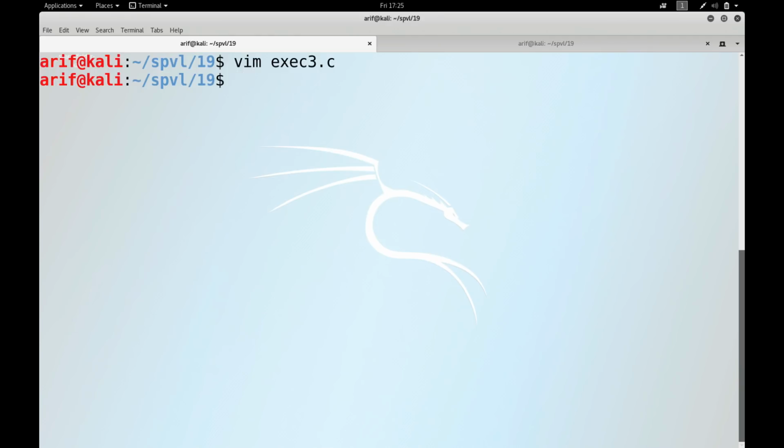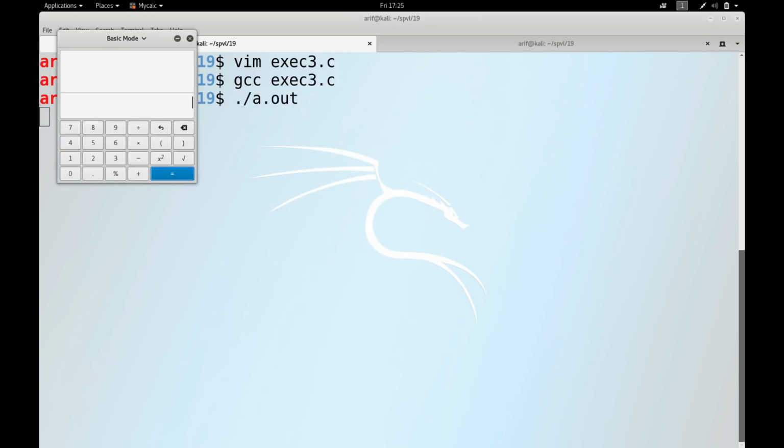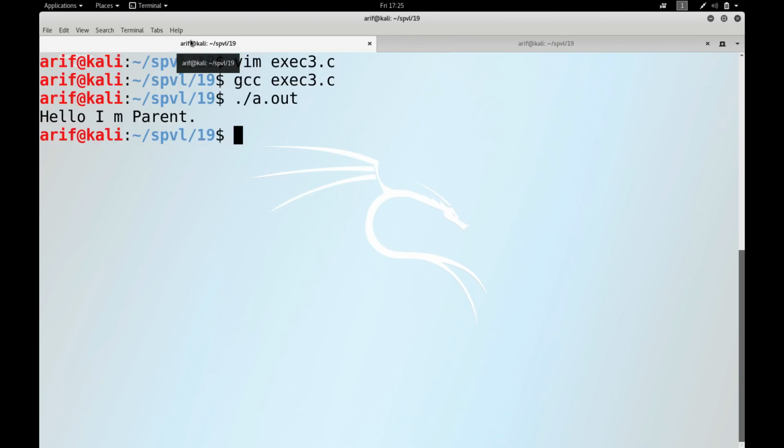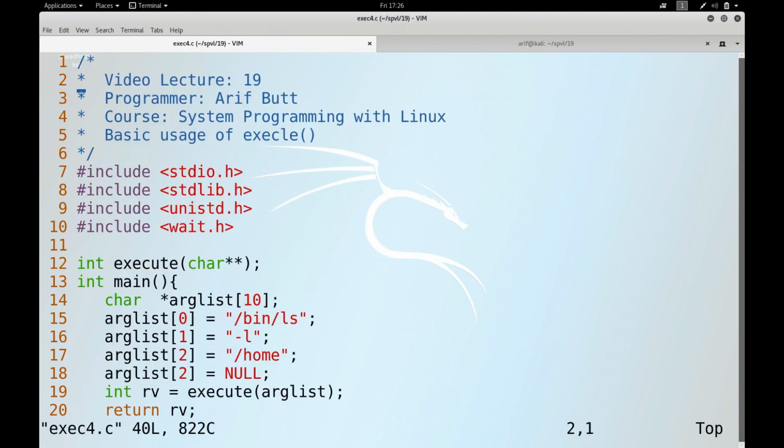Let me compile and run this. exec3.c, ./a.out. And you see the calculator program is there in front of us. Let me close this, and we have the parent executing, printing hello I am parent, and the shell is there. Let's see another program, exec4.c.